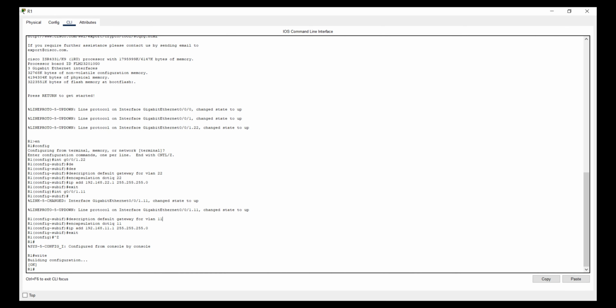In R1, I'm doing the configuration for inter-VLAN routing. First, in the interface G0/0/1.22, I'm entering the description default gateway for VLAN22 command. Then I'm entering the encapsulation dot1q 22 command. And lastly, I'm entering the IP address for VLAN22, which is 192.168.22.1, and the subnet mask is 255.255.255.0.